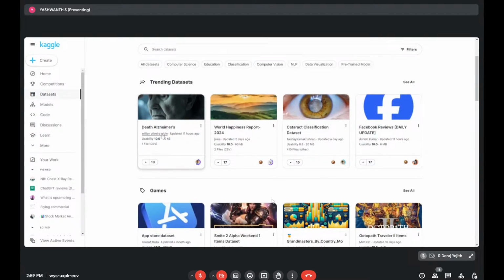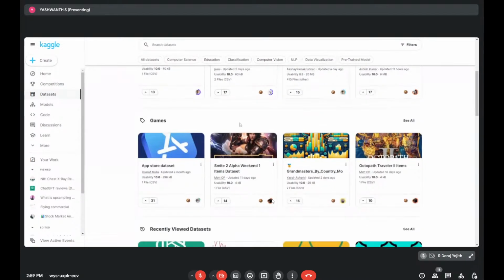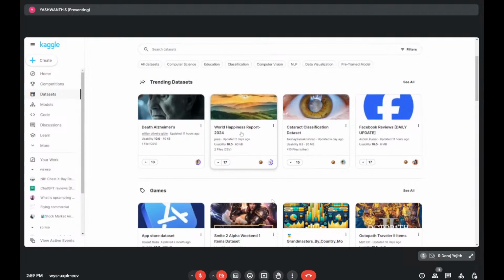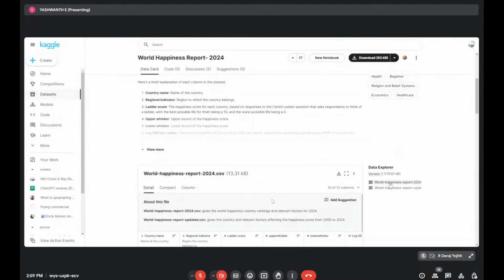You could see the Alzheimer's dataset, World Happiness Report, contract classification dataset, Facebook reviews daily updated dataset. You could see n number of datasets, and you can take a dataset and work on it, and you can use these data sets by doing pre-processing, and you can train your model. These are called Kaggle projects, where you can take the data set and directly do your own project. I'm just taking this World Happiness Report, I'm clicking it, and as you could see here, there is a download button. If you click the download button, you'll automatically download the CSV file.